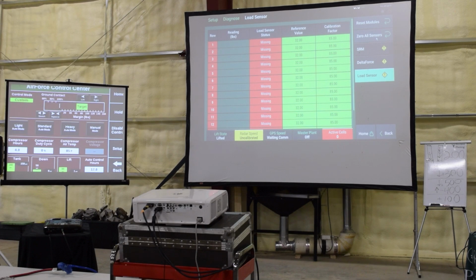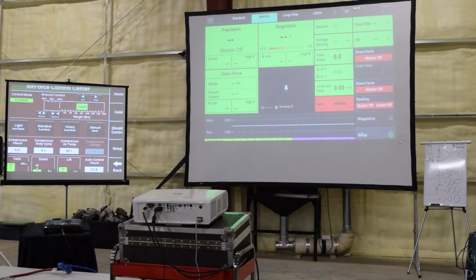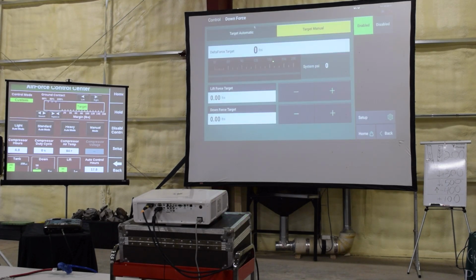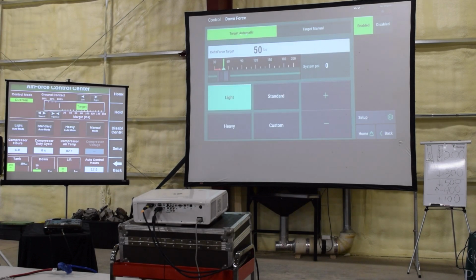So that's on the Air Force side of things. On Delta Force, you're going to have downforce over here. Now my demo's not going to like it. You have to go to enable the system, all the different systems you got to go to enable, and then you go to target automatic, and you got standard 100. 100 pounds is a great place to start at.